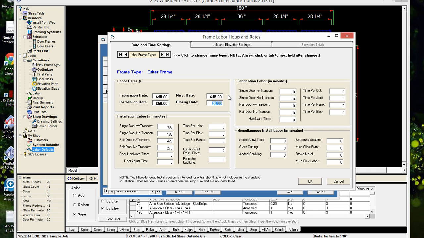So, and then glazing, whatever, if that's the same as one of the others. But then you just basically start filling out all these values. And then remember that curtain wall pressure plate, it will pick that up if it's not a curtain wall system. So it's something that you kind of have to know to leave that blank if you don't want it.